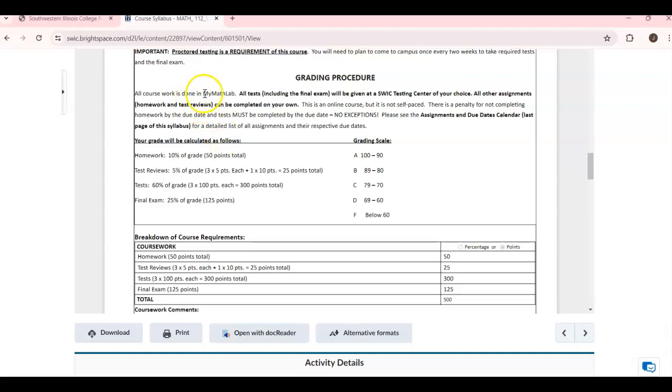Grading procedure. Like I said before, all work is going to be done in My Math Lab. All tests, including the final, you have to take at the SWIC Testing Center. We have a testing center on the Belleville campus. We also have one on the Granite City campus. All other assignments, homework, and then the reviews for the test you can complete on your own time.